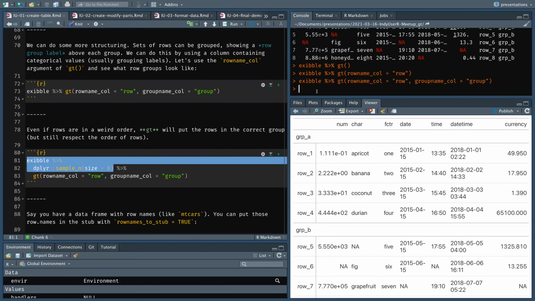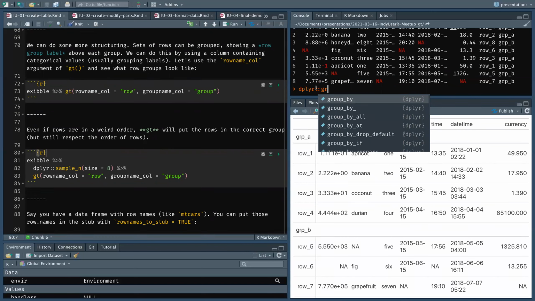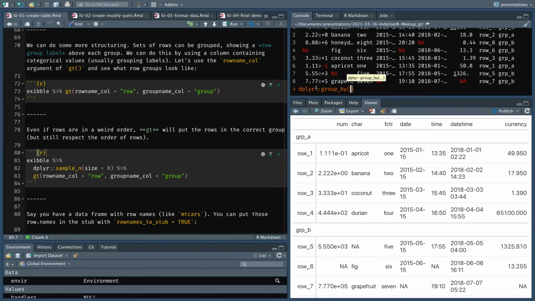Very quick question. For the grouping, if you want to group by 2 columns, would you just include both columns in that group name column? No, you can't do it that way. You know what you do in that case? You use grouped data. Just go dplyr group_by. So gt knows about grouped data, right? So you just say group_by and then give the 2 groups.